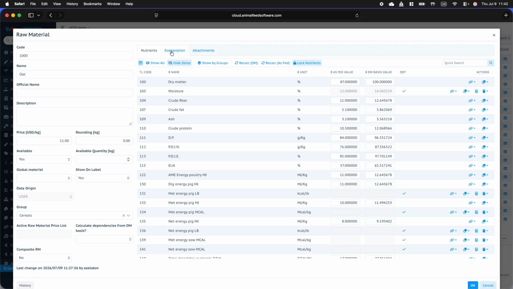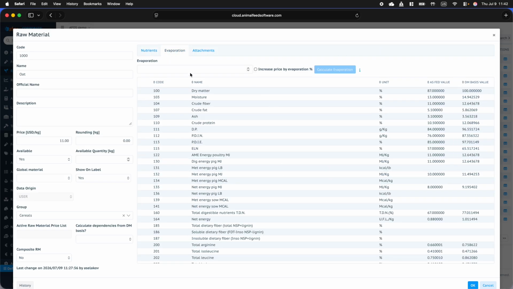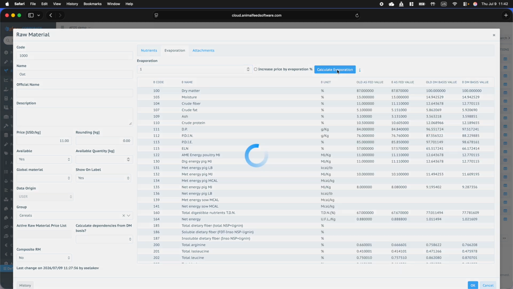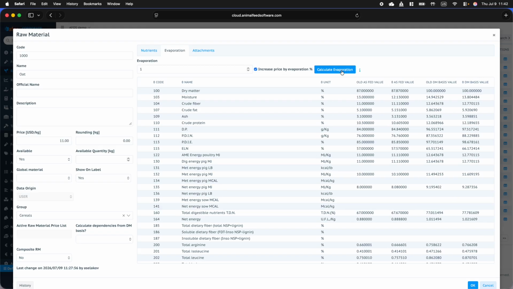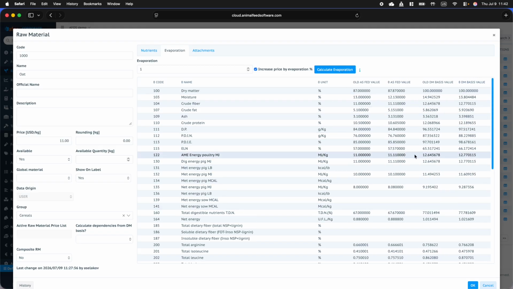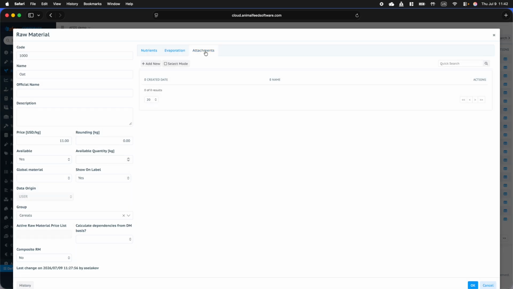The second tab here is evaporation. If a raw material sits in a silo for a long time, we're able to configure an evaporation percent and calculate everything with this evaporation. We can even increase the price, for example, by 1%. And the third tab is attachments. So we can attach different spreadsheets, PDF files, pictures, or anything of relevance to this raw material.